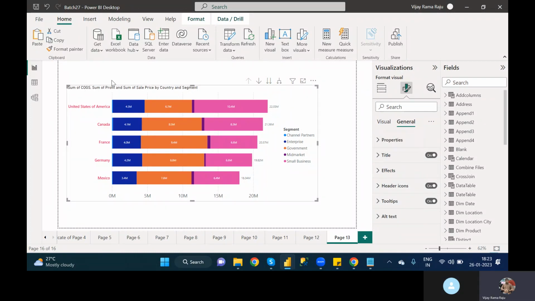Okay, next one is, see, by default there is a title for that particular one, right? If you want to change the name of the title, then here itself you can. Whenever you take the columns, automatically Power BI will generate a title by default. Instead of that, if you want to give your own title, then you have to use it here. Understand?